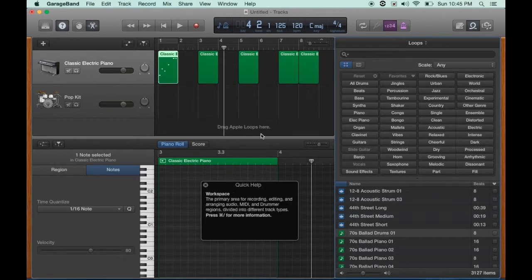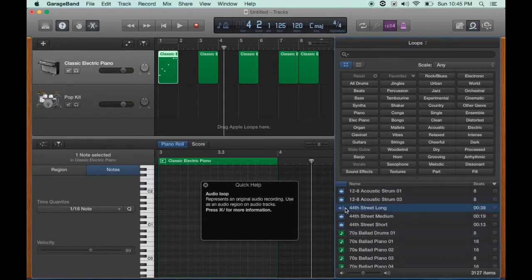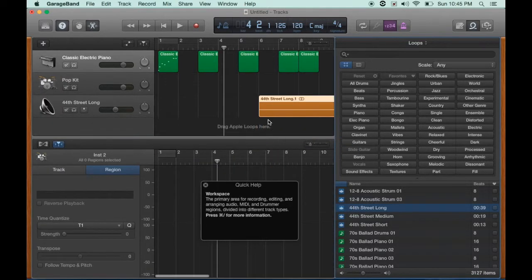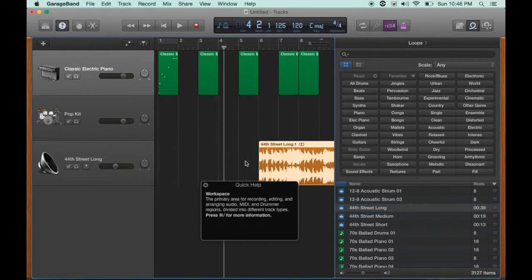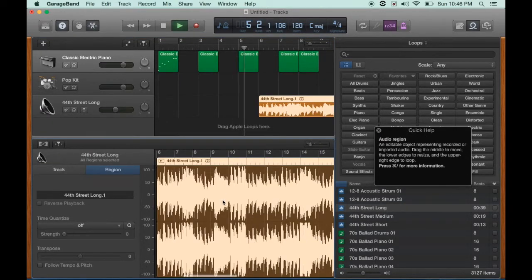But coming back to the Apple Loops area, the green ones, as I said, are MIDI information, and these ones here are actually audio recordings. And so they can't be so easily edited, and if you open them up, you'll find they are shown by a waveform here. They can be modified in some ways, but everything's already mixed together.